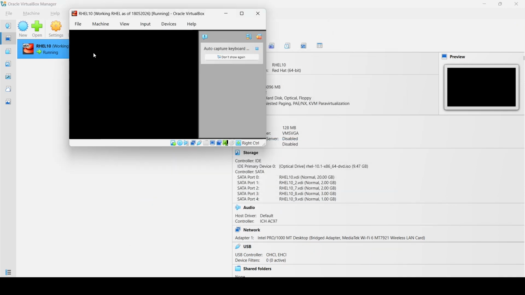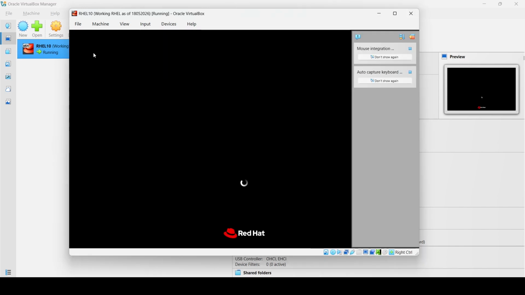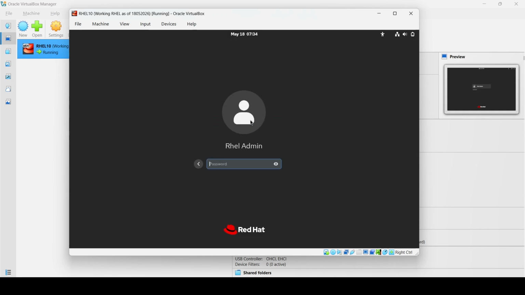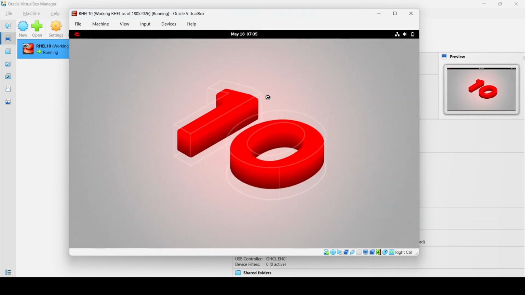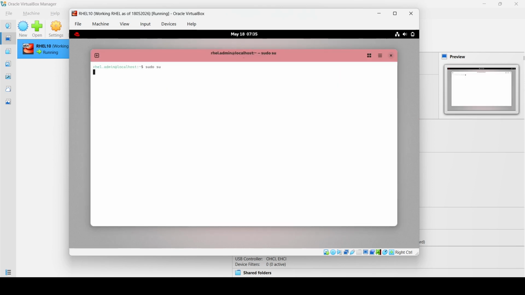Now we will follow all the steps once again, which means we will format the disk, then we will create a physical volume, then we will extend the volume group and LV out of that volume. So let the device come online. Let me log in, open the terminal and switch to root user. Now I am logged in as root.